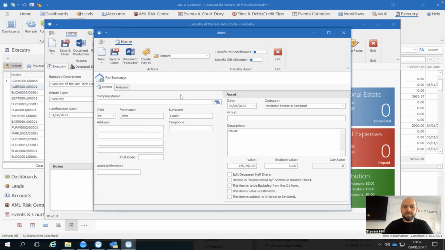And you can see when we're adding assets, we've got the ability to have various options in terms of how those are represented in the forms or in any of the reporting. So we've got a split deceased half share, itemised and represented by section and balance sheet. Excluded from the C1 is items value is estimated. So I'll maybe put that in just now because we don't know how much that estate is worth at the moment. And then this item is subject to interest or dividend. So if it's a bank account or a savings account or shares, you would tick that to say that it's subject to interest or dividend.